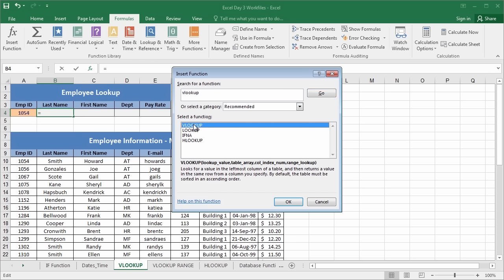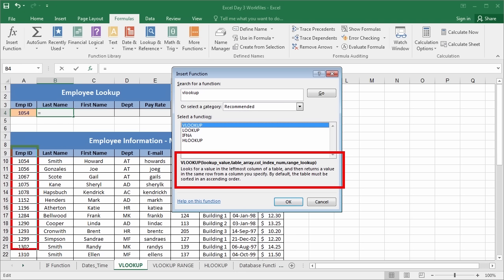Instantly, VLOOKUP bubbles up to the top and we get our definition. VLOOKUP looks for a value in the leftmost column of a table and then returns a value in the same row from a column you specify. Interesting. So let's take a look at that first line there. Looks for a value in the leftmost column of a table. This means that whatever value you're searching for must be the furthest column to the left. It can't search anything to the left of that.